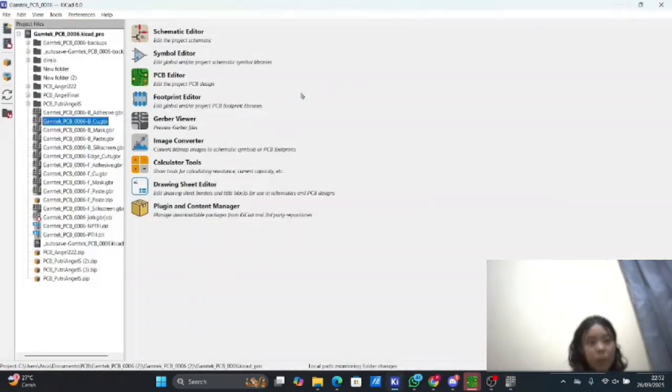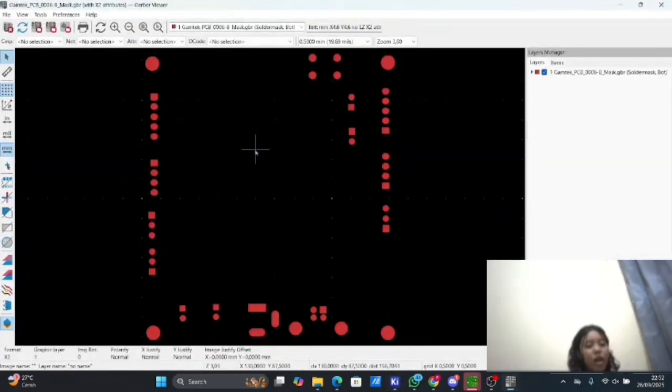Next, we discuss the B.Mask Gerber and F.Mask Gerber files, which define the solder mask for the bottom and top layers. These are created by enabling the solder mask layer in the editor, and they specify where the protective coating should not cover, exposing paths for soldering.